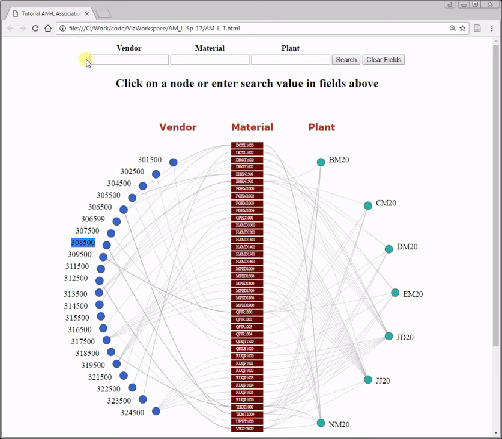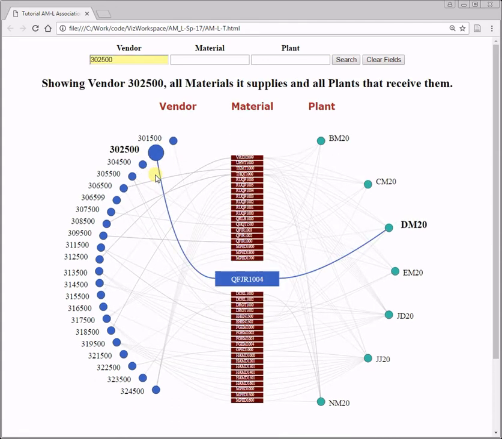There's also a search interface on top that allows you to search for a specific item if you don't want to find it by just clicking. So clicking on each of these nodes will reveal the connections. So for example, clicking on the vendor node 302500 highlighted that this specific vendor supplies this material QFJR1004 to the specific plant DM20.